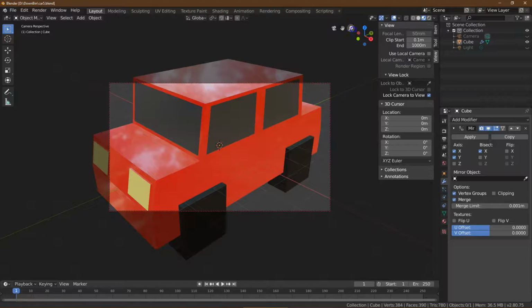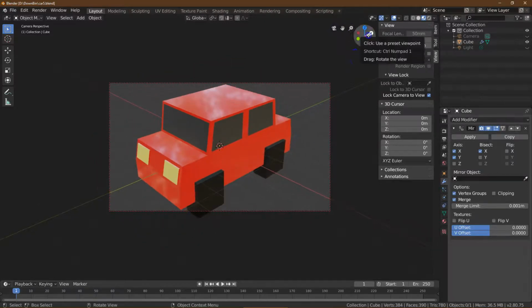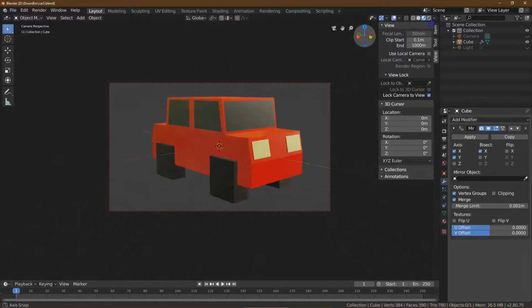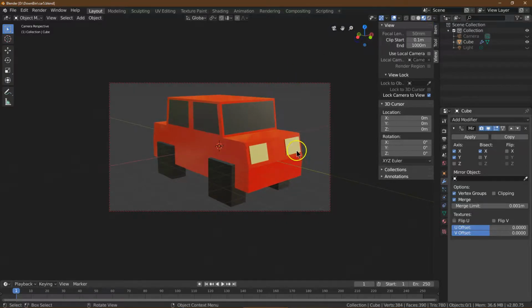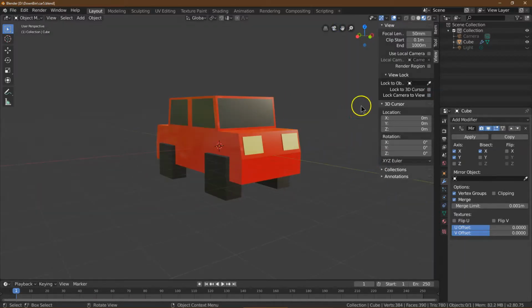Boom. And now, when I zoom out or move around, I get to actually control my rendering, so I can get the best possible shot of my car. And let's see what I got. Boom.